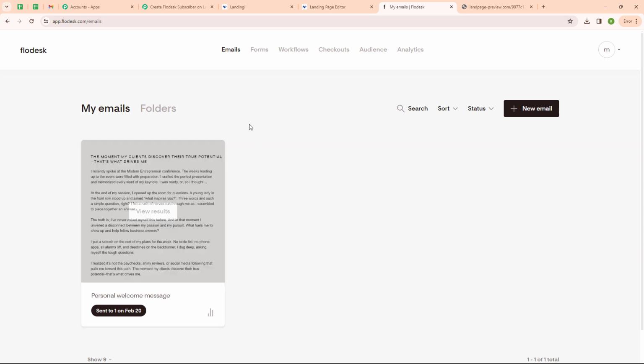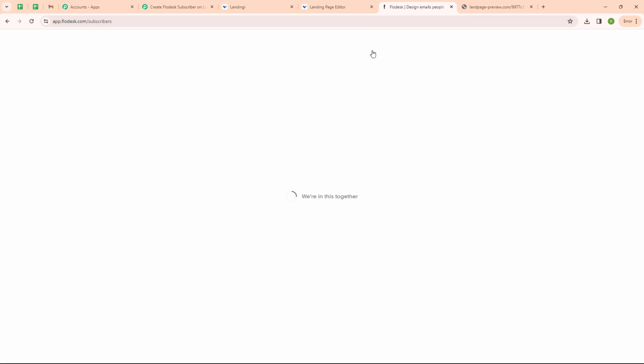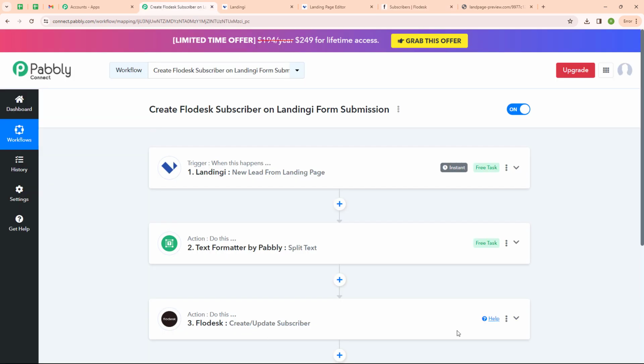So here I've already logged in my Flodesk account. From here I'm going to select audience. And here you can see we have created a new subscriber with name dummy user and email as dummy@pabblytunes.com. So with this, we have successfully created our automation. Now let's test our automation. And to do a test submission, we need to do another form submission.